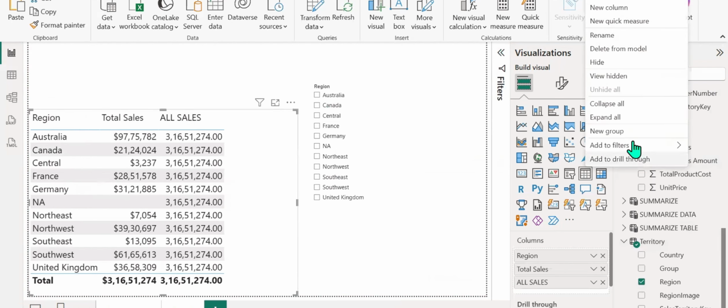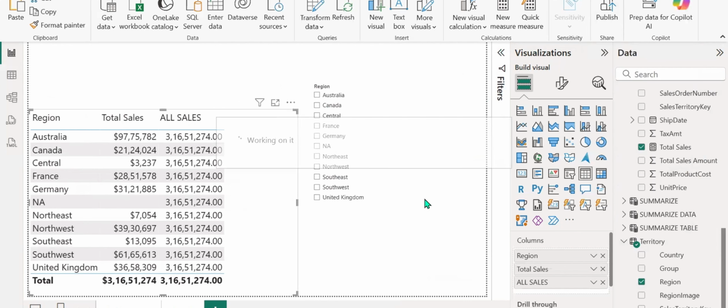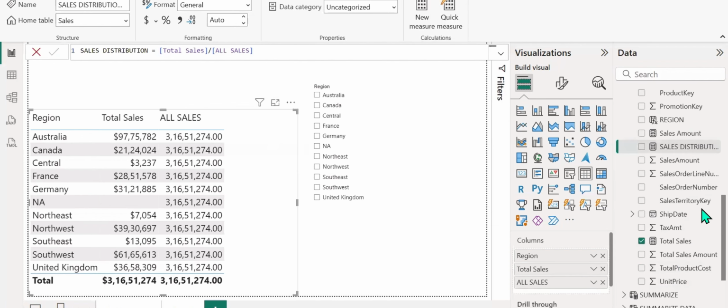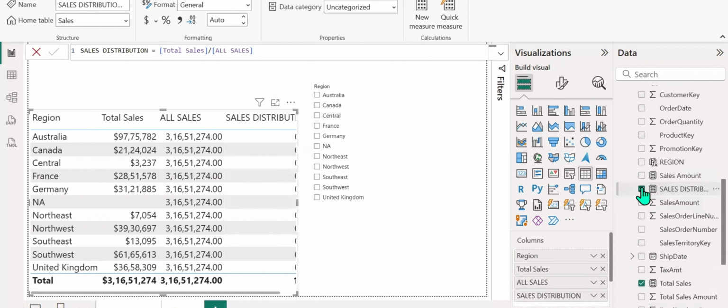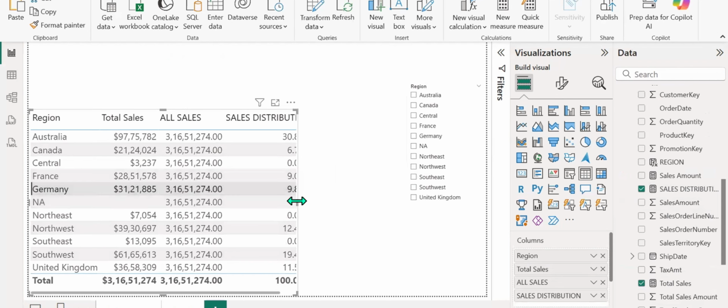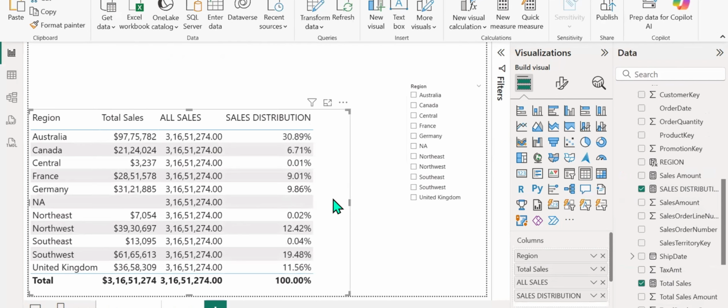Let us find out the sales distribution. Click on new measure. I'll write Sales Distribution equal to total sales divided by all sales and click enter. Now let me add sales distribution into this visual and make it percentage, and decrease the size a little bit.